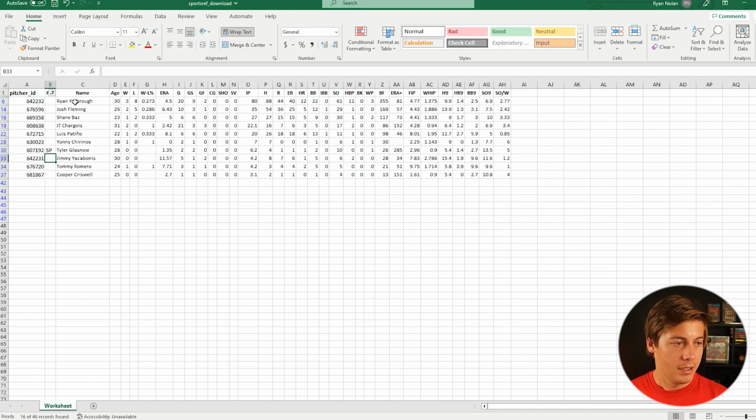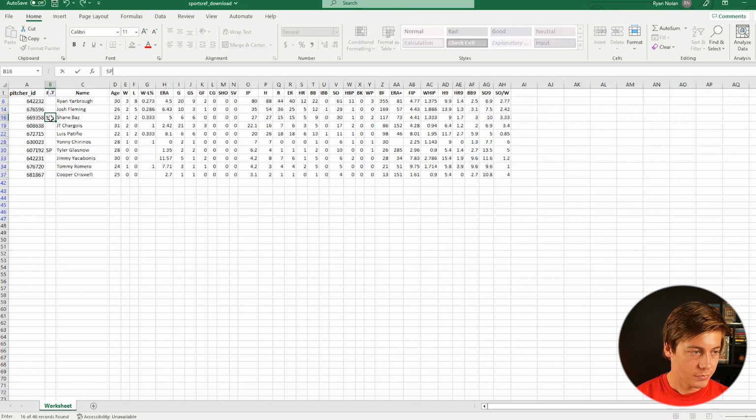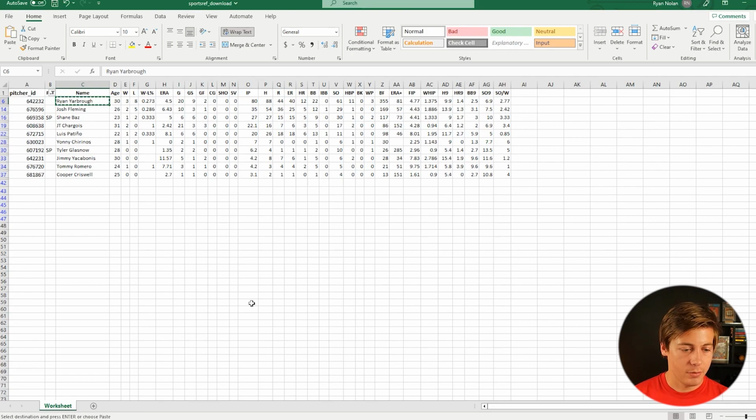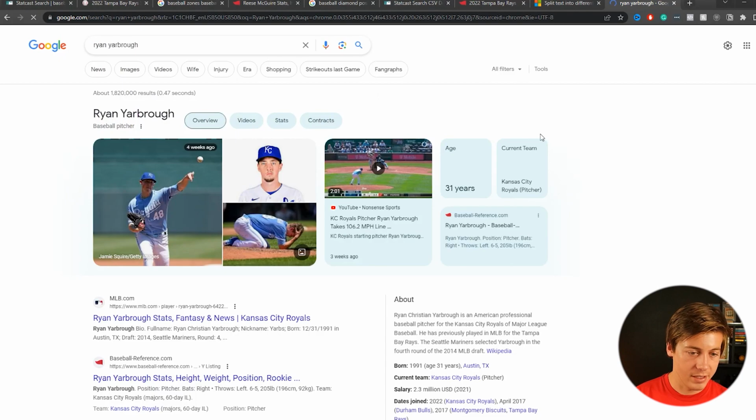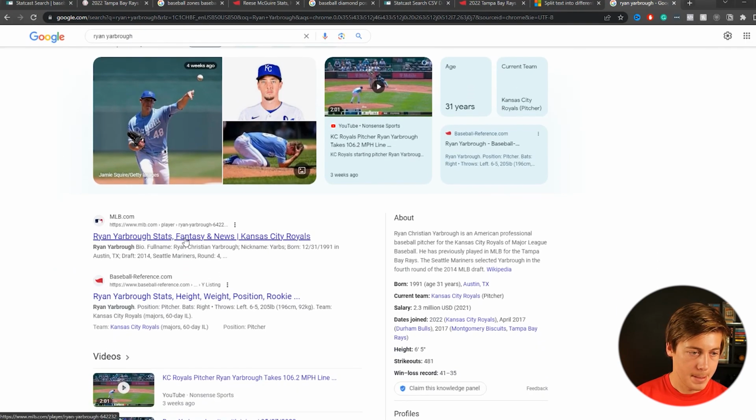Ryan Yarbrough is an interesting case. If I remember correctly, he's an opener, which is technically a relief pitcher, but he had 80 innings on here. Everyone else didn't really have much. Shane Baz, he's also a starting pitcher for sure on that side of things. I'm just going to check with Ryan Yarbrough, make sure he's still a starter or reliever or what he is. Just see on here. We're going to go to MLB.com.